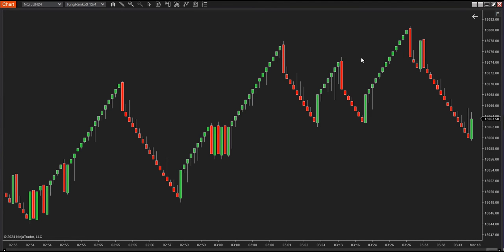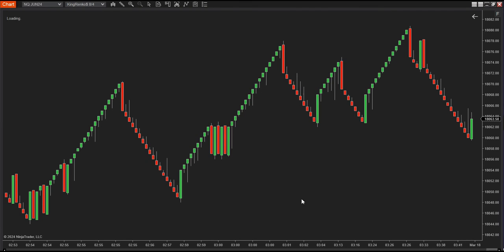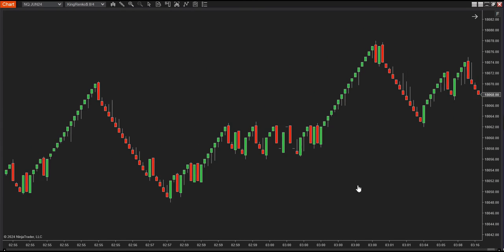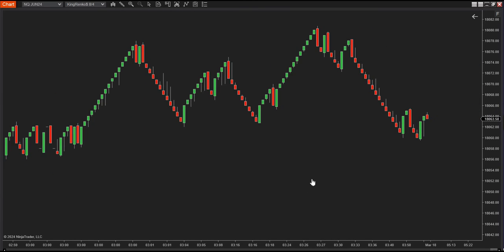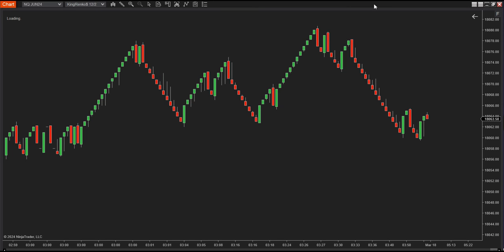If you're feeling adventurous and want different ratios for the brick size and trend threshold, feel free to explore further customization options in two ways. Option 1. Click on the Data Series icon or right-click on the chart to open the Data Series window and customize the ratios for KingRenko.